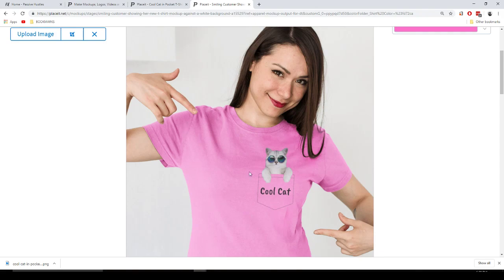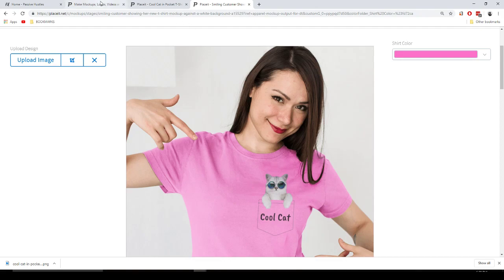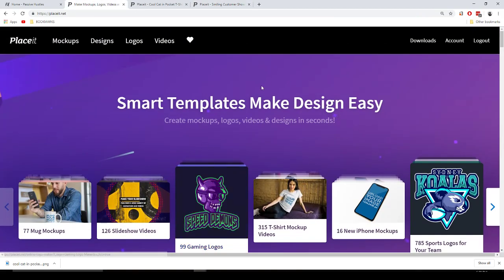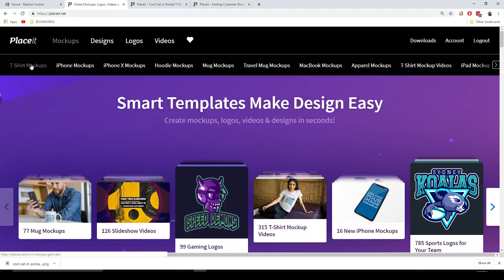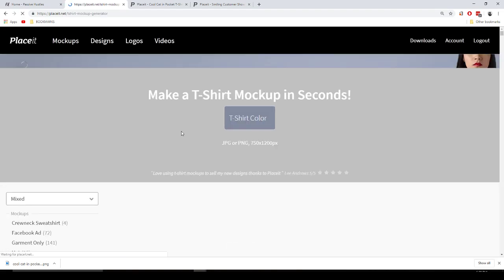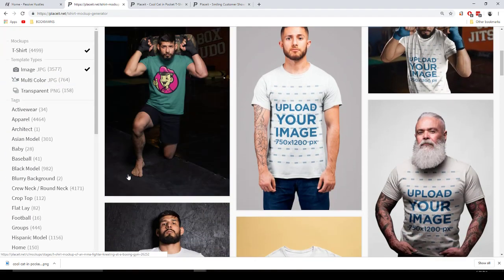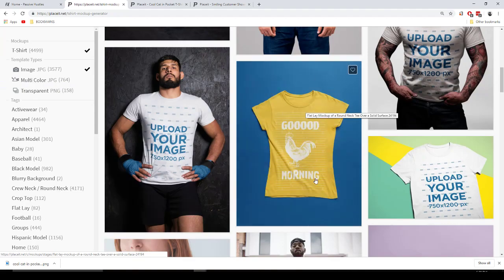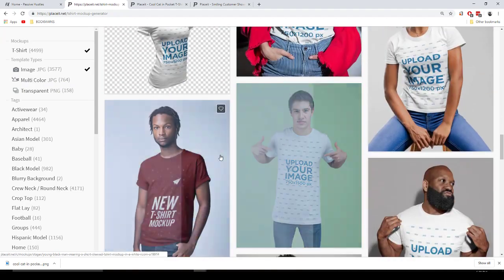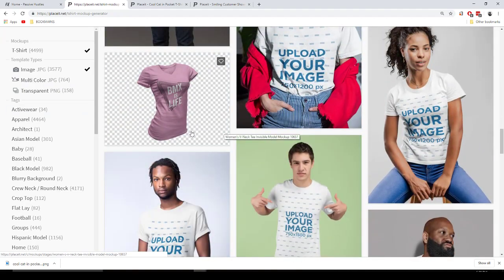To make a mock-up like this, you would go to PlaceIt and search for a t-shirt mock-up. You can choose one that has a model. You can choose one that's just the shirt. You can choose one like this, which is a transparent background. Depends on what you need and what you want.